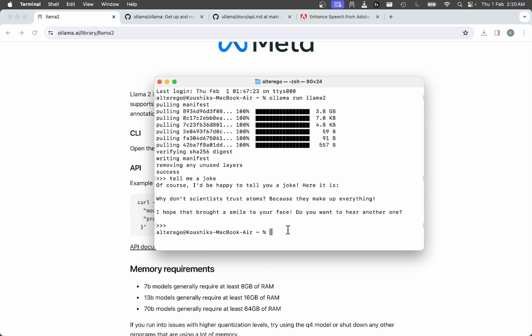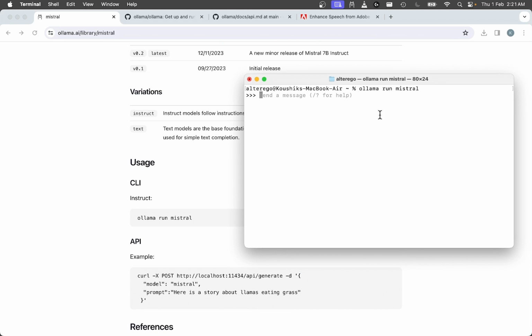Now let me bring up the Mistral model. I have gone ahead and fetched this Mistral model using Ollama run Mistral, and it has also spun up an instance of the same model. Using the Mistral model, we can also do large language model tasks. So let's use it for summarizing a URL.